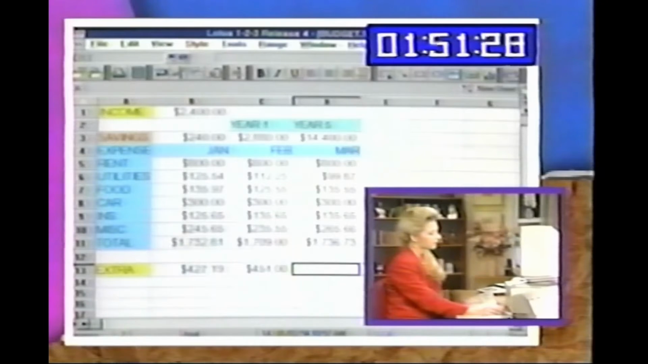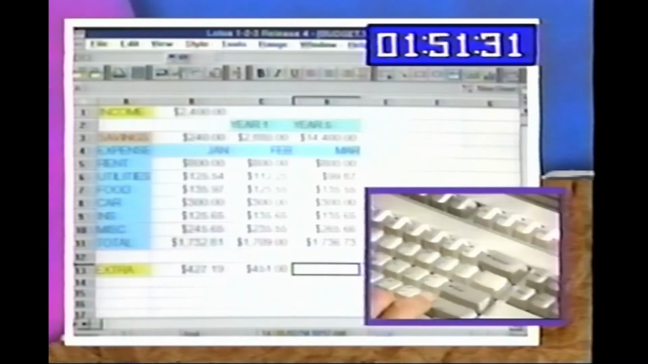Now for March, we select where the answer should be, the plus sign to tell Lotus we're using a formula.